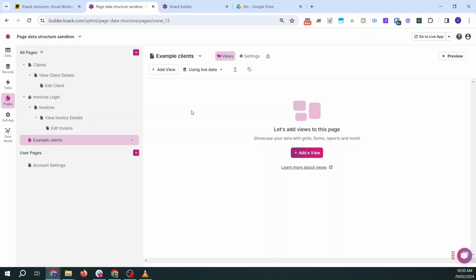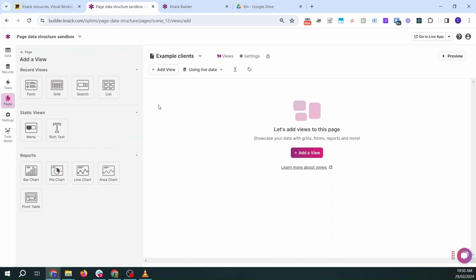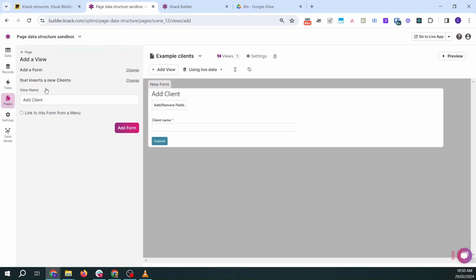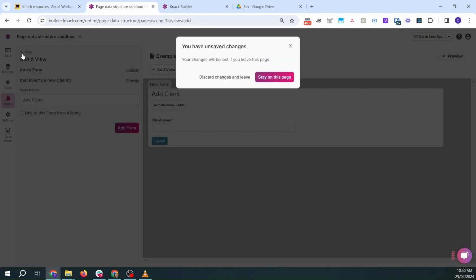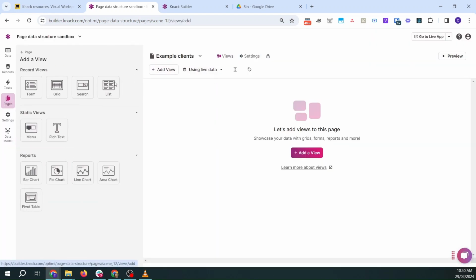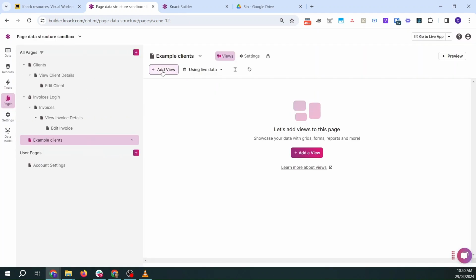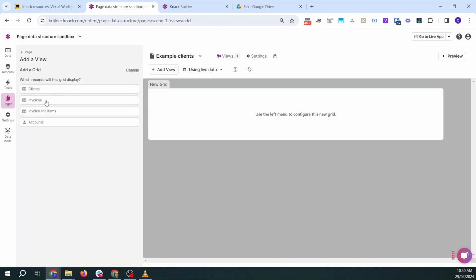But we can get an idea of what's on the page by looking at where it sits in the page tree, firstly. So if it's a top level page, it's always going to show all records. We can also see how that looks when we try and add a view. So if we add a view, we could add a form. We could say a form to add a new client.